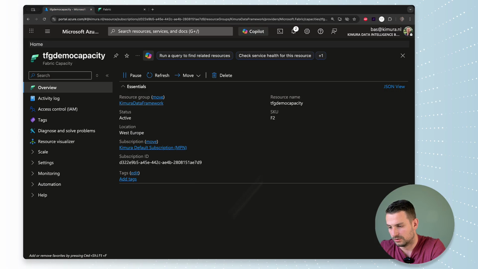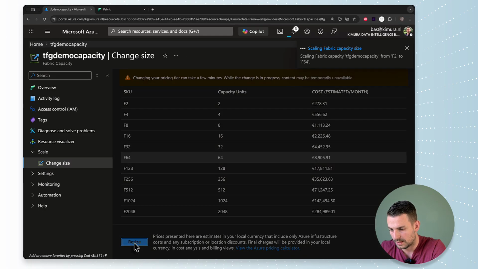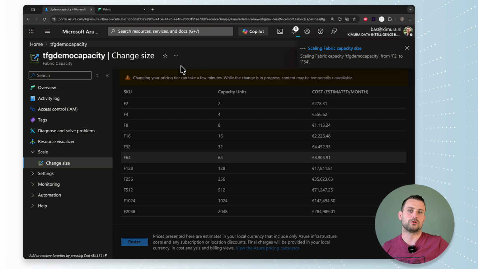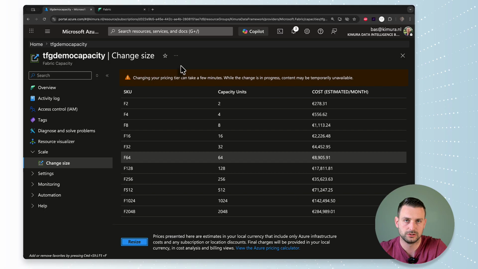We will go into our capacity and scale it up to an F64. Now with the F64, you might think you get more compute power, more resources, more CPU and memory and so on. And while that is the case, it's not necessarily the case. You're not really purchasing hardware that can do compute for you. You're purchasing a bundle of compute usage, basically.